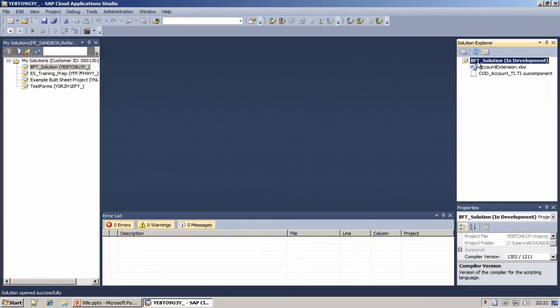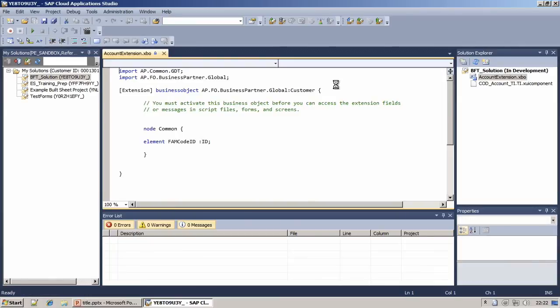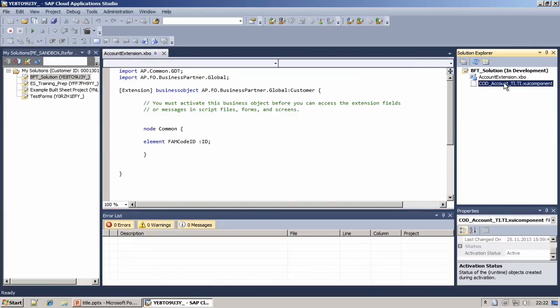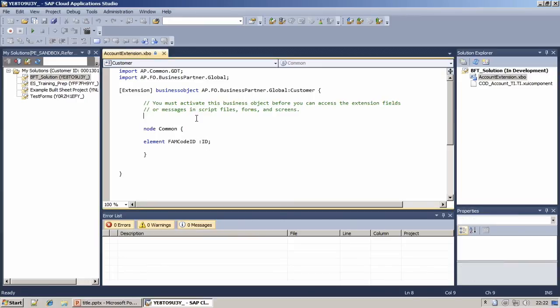On the right side, this is the Solution Explorer, and the Solution Explorer contains all the entities within one solution. I have now hijacked one of the solutions of my colleague, and we can see he has created an account extension, and he has extended a screen. This XUI component refers to a screen extension. And in the middle, this is the code window where all the magic happens.